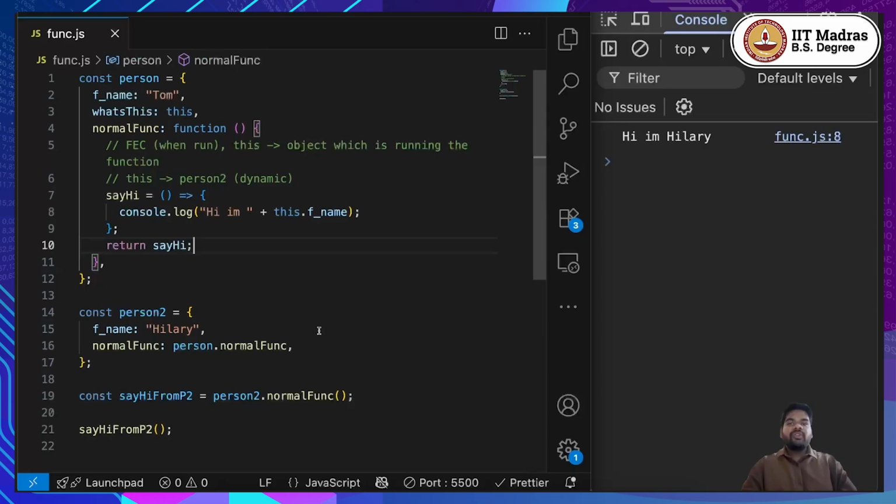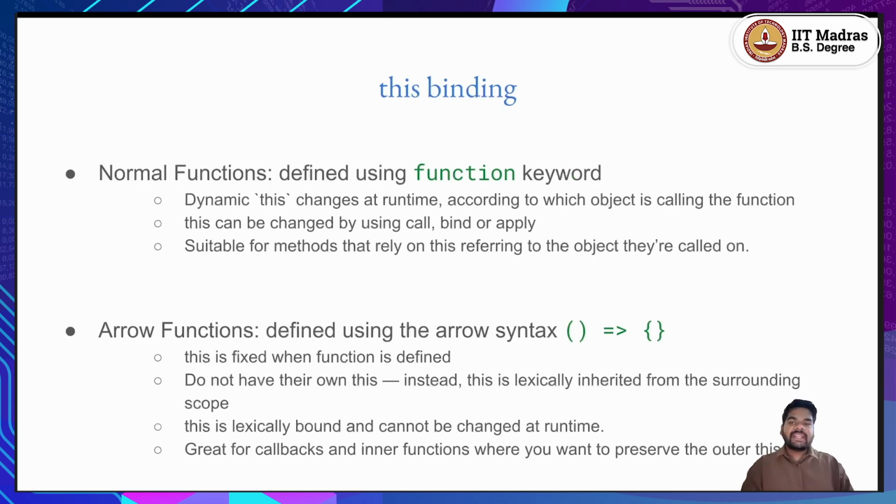But what if you want to manually control what this refers to? And here's where bind, call, and apply come in. A revision for this binding for normal and arrow functions. This is dynamic and changes how the function is called. And this can be changed using bind, call, and apply. We'll look at that next.